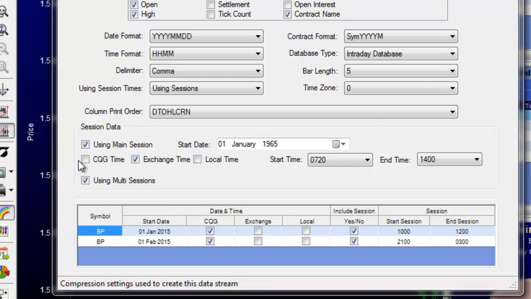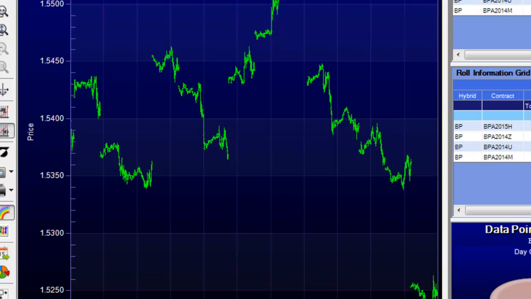The new feature is that the main session is shown in more of a horizontal profile. You can see the main session starts at 0720 to 1400, and what is new is whether you're using the multi-session scenario down here, and it lists those sessions for you. So if you forget how you created your data, when you chart it, you can click on compression template and see how it was all made up.